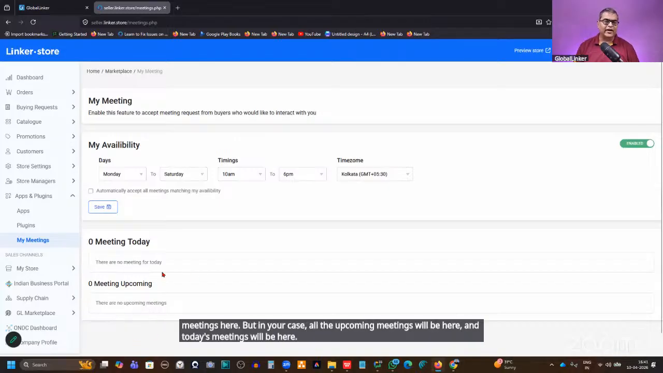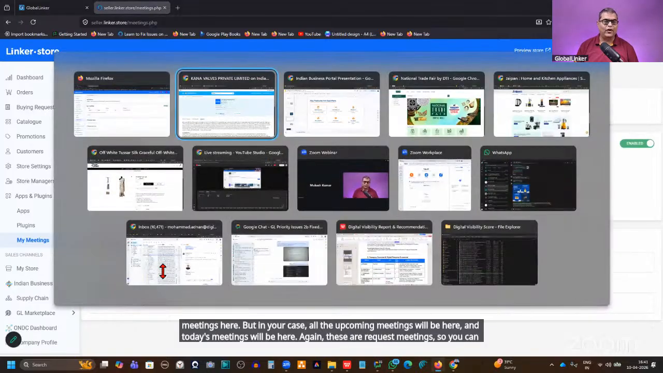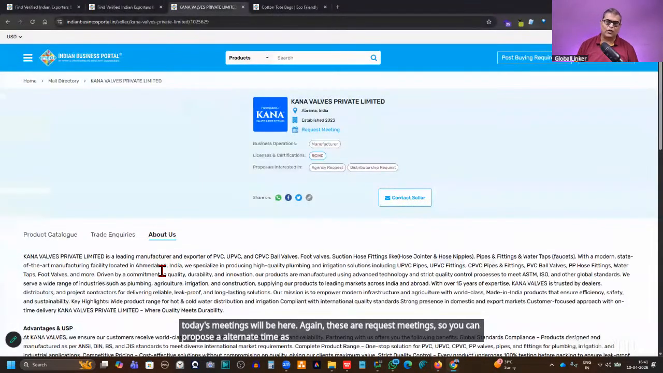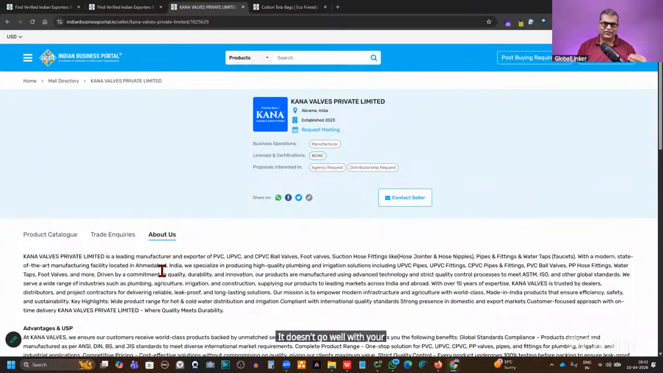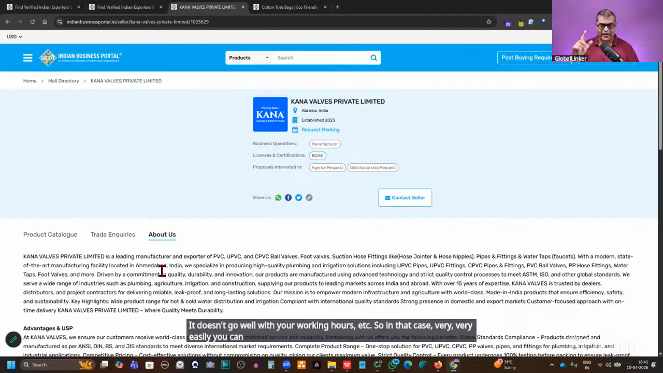Again, these are request meetings, so you can propose an alternate time as well. If you're not happy with that time, or it doesn't go well with your working hours, very easily you can propose an alternate time, and you'll get their contact details. So if you want to contact them in person, over the phone, or over WhatsApp, or over emails, you'll be able to do that. All right. So that's one.